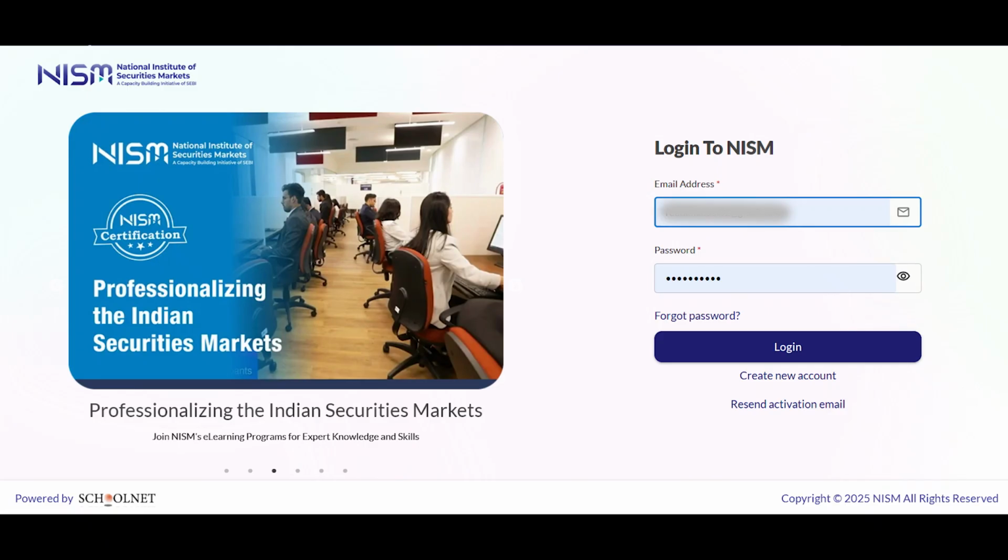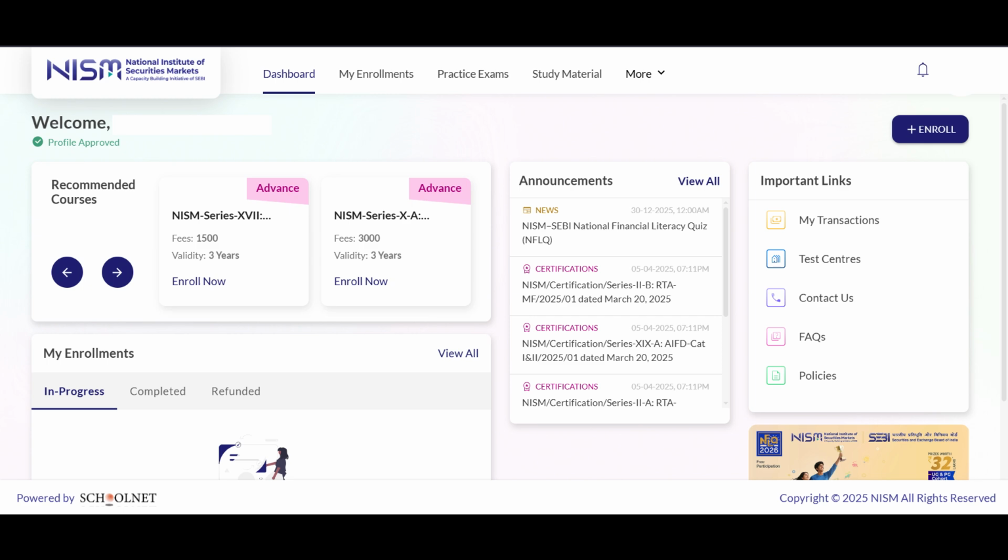Step 2. Now, enter your registered email ID and password that you used during registration. Then click on the login button. After logging in, your dashboard will open.